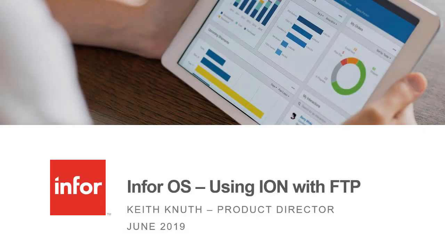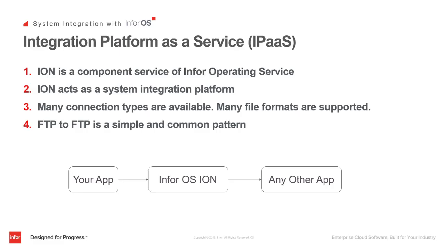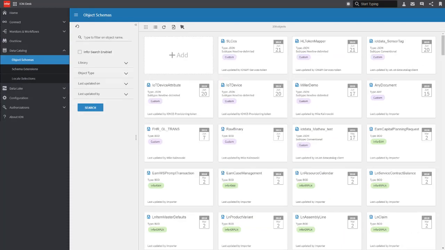Welcome to this demo on how to use ION to integrate systems using FTP. Infor OS includes an iPaaS component called ION, and ION acts as a system integration platform. Many connection types to these systems are possible. Many file formats are supported, but FTP to FTP is a simple and common pattern that I'd like to demo. Let's take a look at how simple it is to connect systems together via FTP.